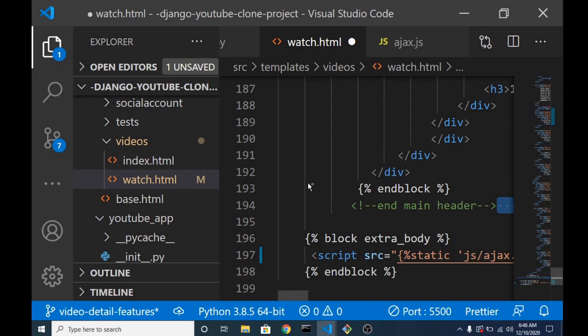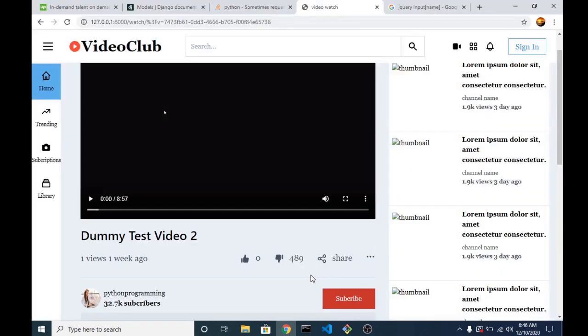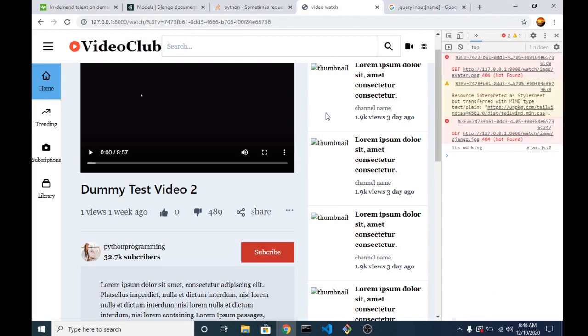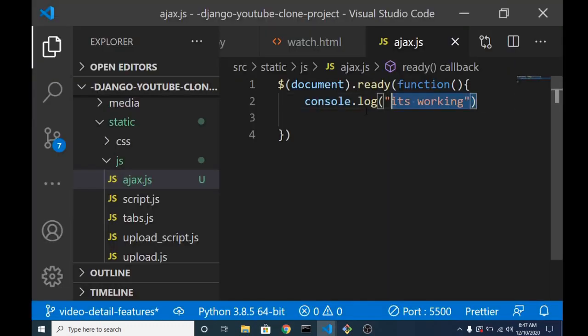Alright, so if we save now, let's check our console page, and yeah, okay, it works. That means our ajax is connected properly. Alright, just ignore these errors. These are some images that are not in our page, these thumbnails. That's why we're getting these errors. Alright, our ajax.js is connected to our page.